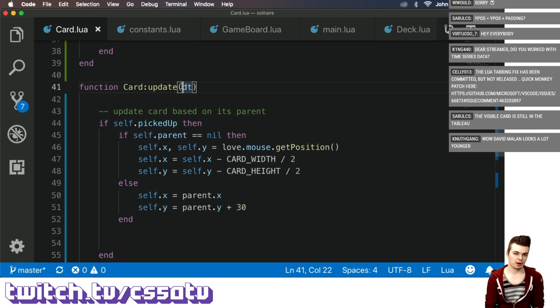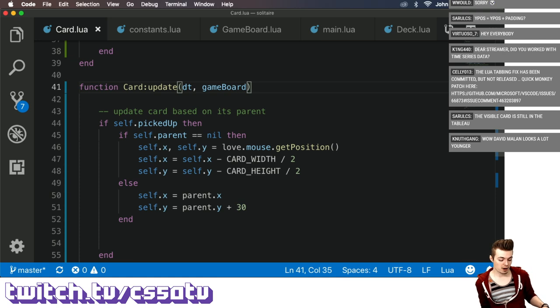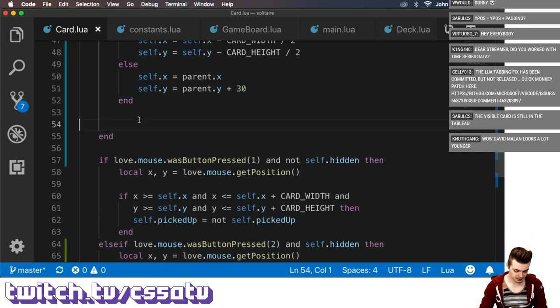At this point, it's almost like, why not just have a game board reference in every card? But we'll try to keep it as lightweight as possible. I forget the term, but there's a term for having references of everything all together. It's just bad practice. So what we'll do is pass in game board to the card's update function, and here we can check to see whether we are picking up a card. And we can do that down here.